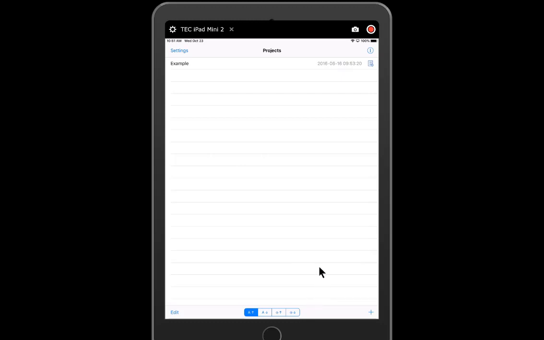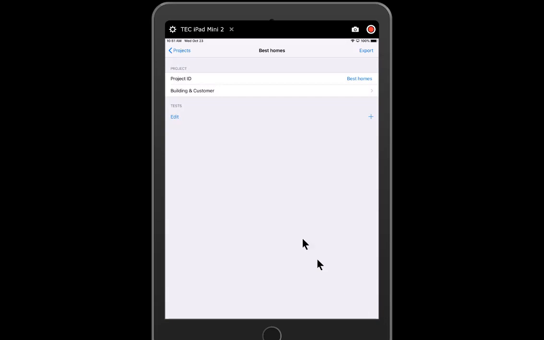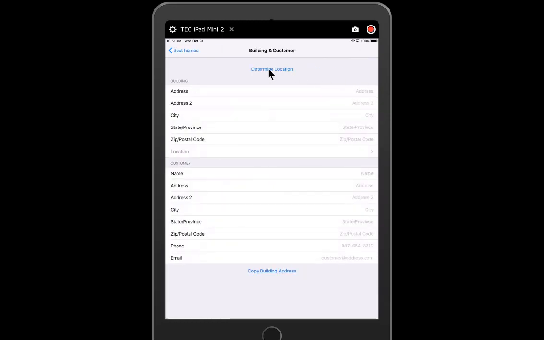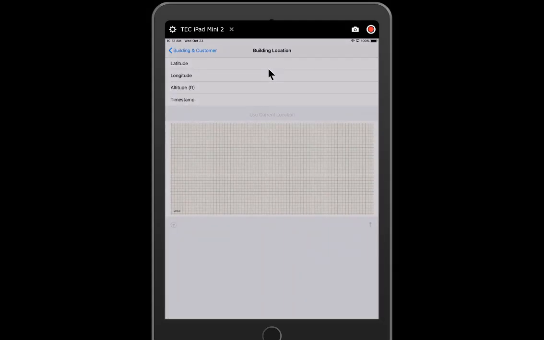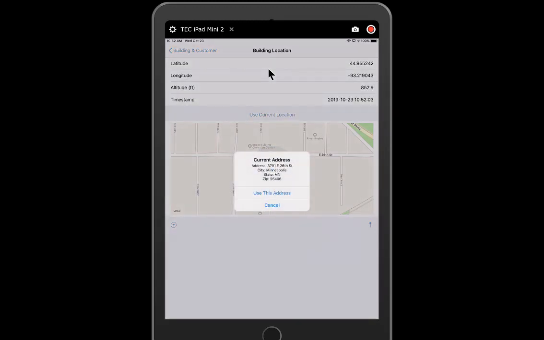So I'm going to add a new project. I'm going to hit the plus sign down in the lower right corner and give it a name. Call it Best Homes. For the building and customer information, I'm going to go to that tab next and click on Determine Location. I'm going to allow it to determine my location. It found where we are, and I'll click Use Current Location. It gave me the address, what it thinks is the address, and that's the right address. So I'm going to click Use This Address.